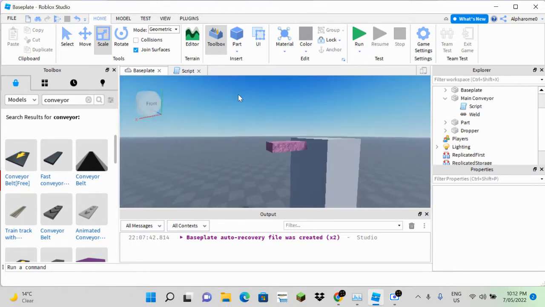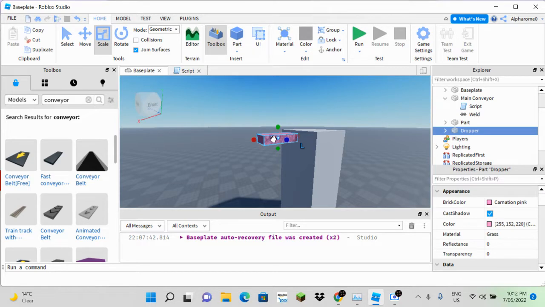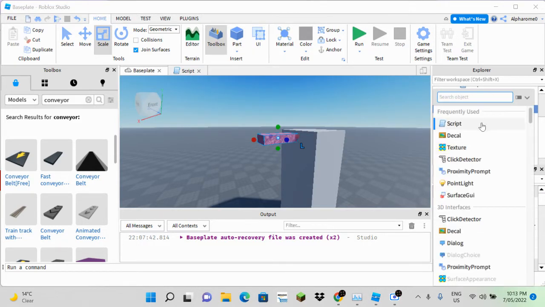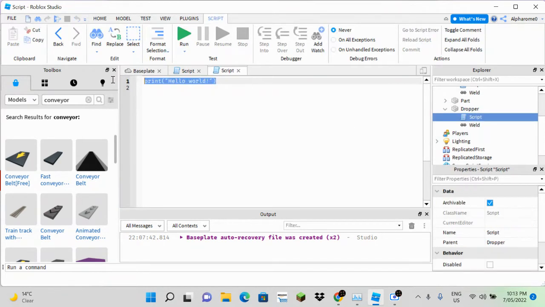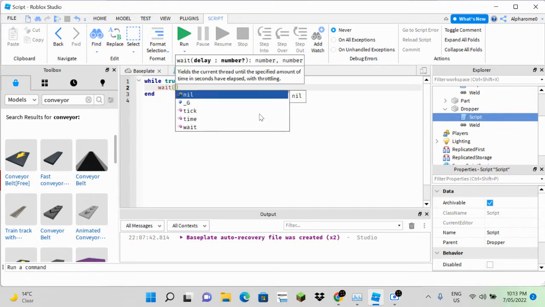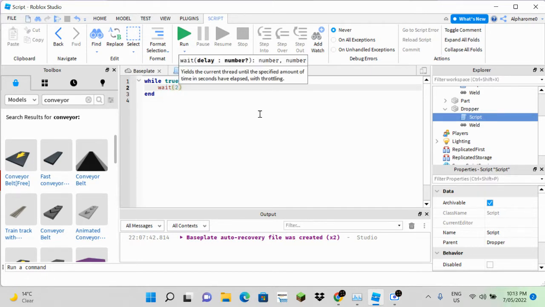So once you have made the dropper, I'll make a part, and this is going to be where the parts drop from. Add a script to it, and then do while true do, wait the cooldown, whatever you want the cooldown of the dropper to be. In this case, I'll make it 1 second.